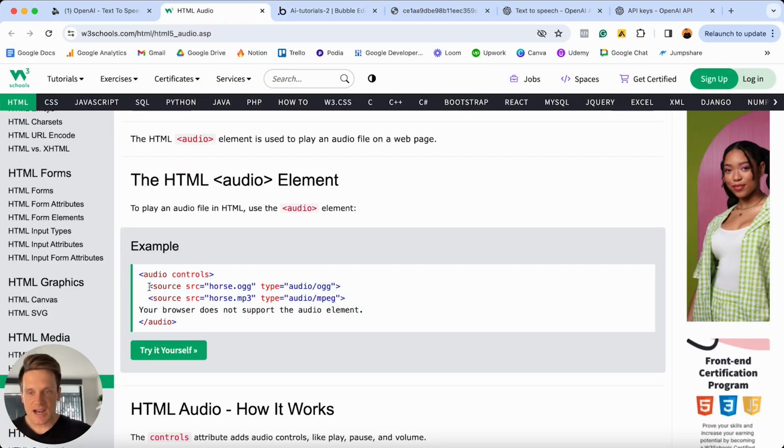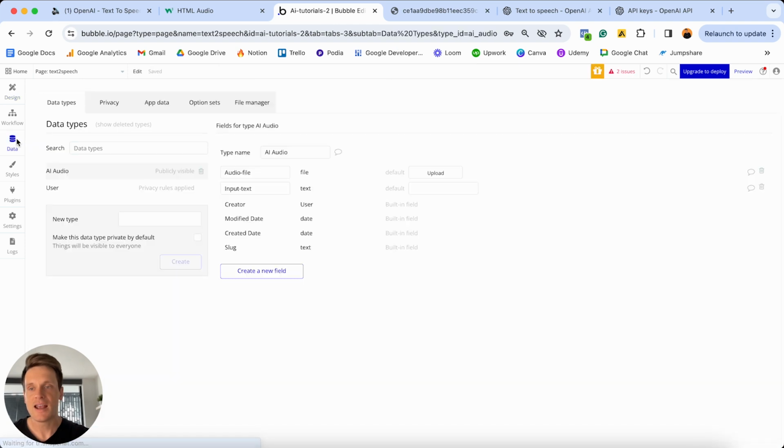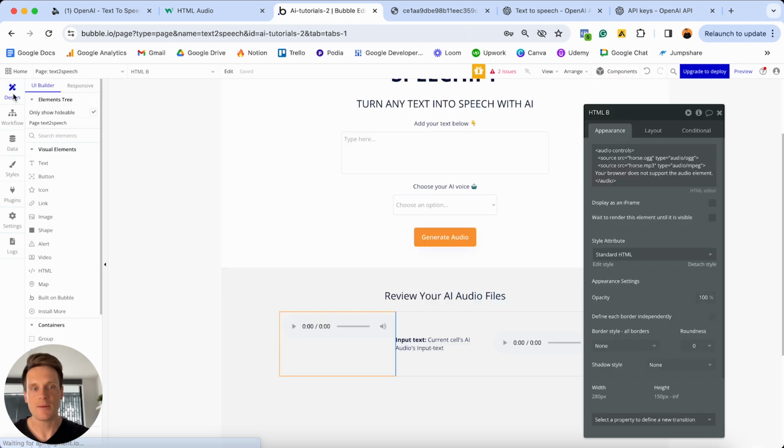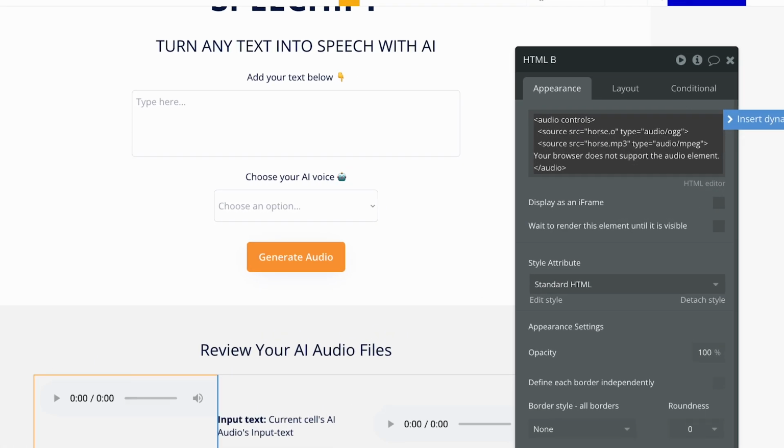So you'll see here under the source, there's an example between the two quotation marks, which is just horse.ogg, and then there's horse.mp3. So instead of playing this default file, which is what I assume to be a horse neighing, if that's what you call it, what we're going to do is swap that out with our own audio file. And if you remember, in our database, we have an audio file under our AI audio data type. So what we need to do is just grab the text here, which is horse.ogg, and just remove that static text.